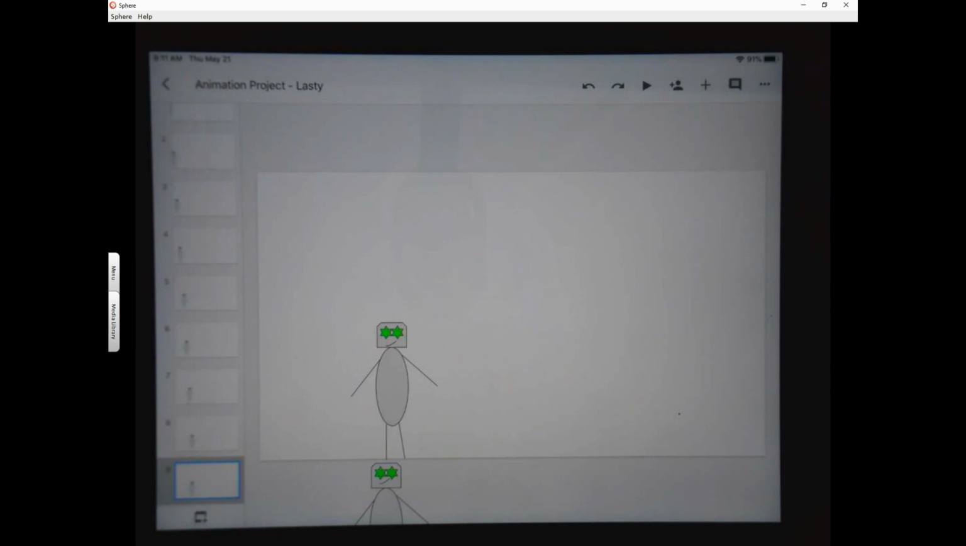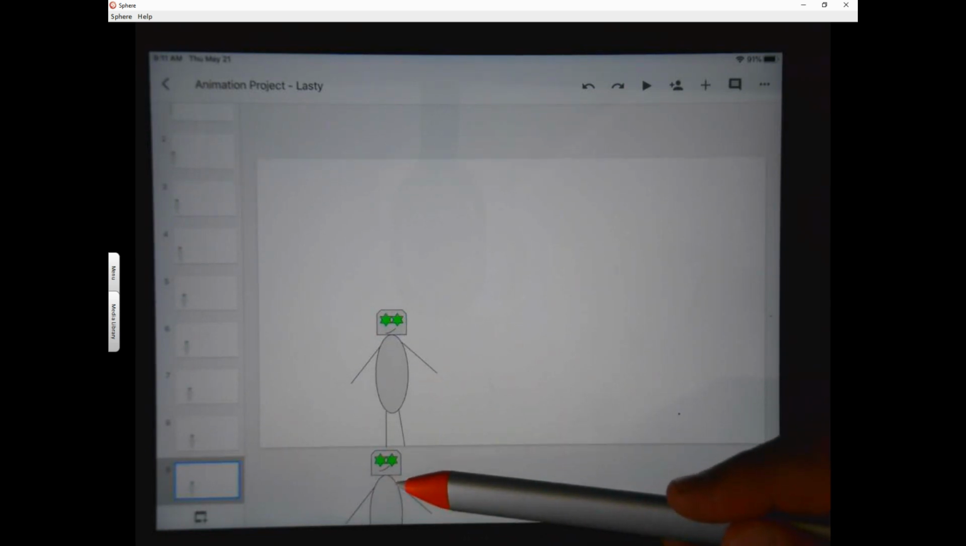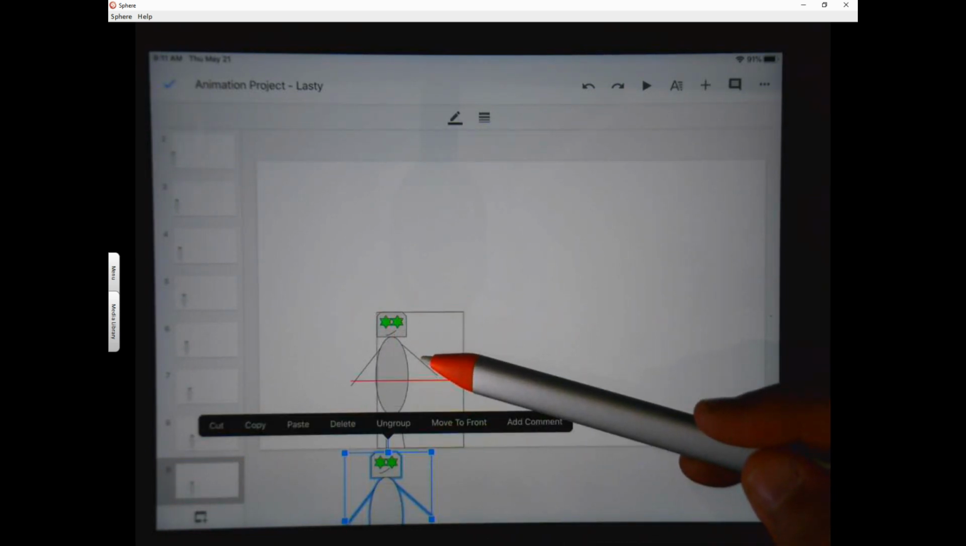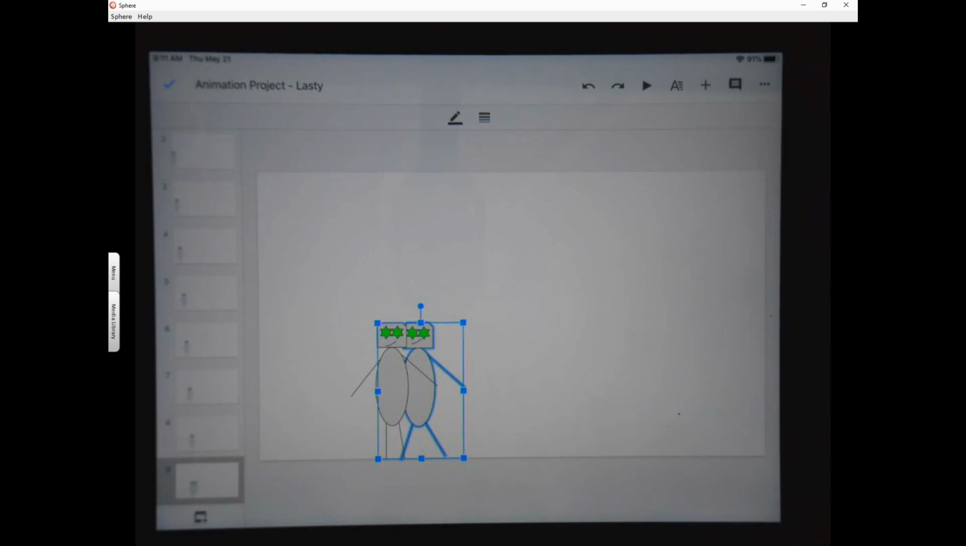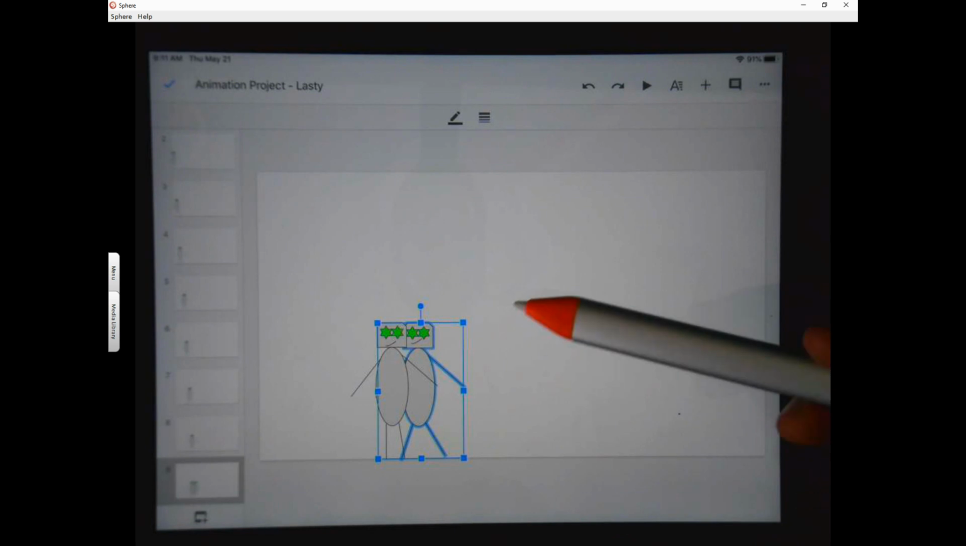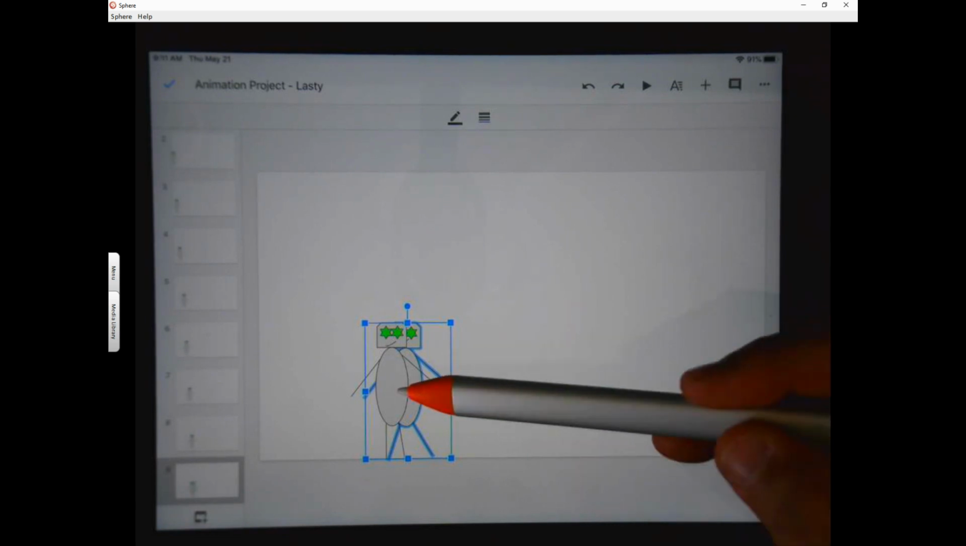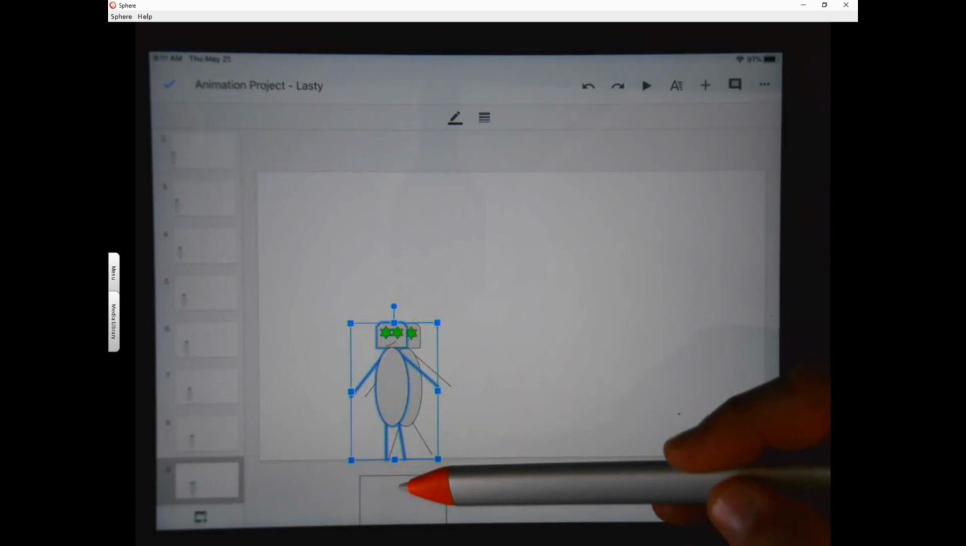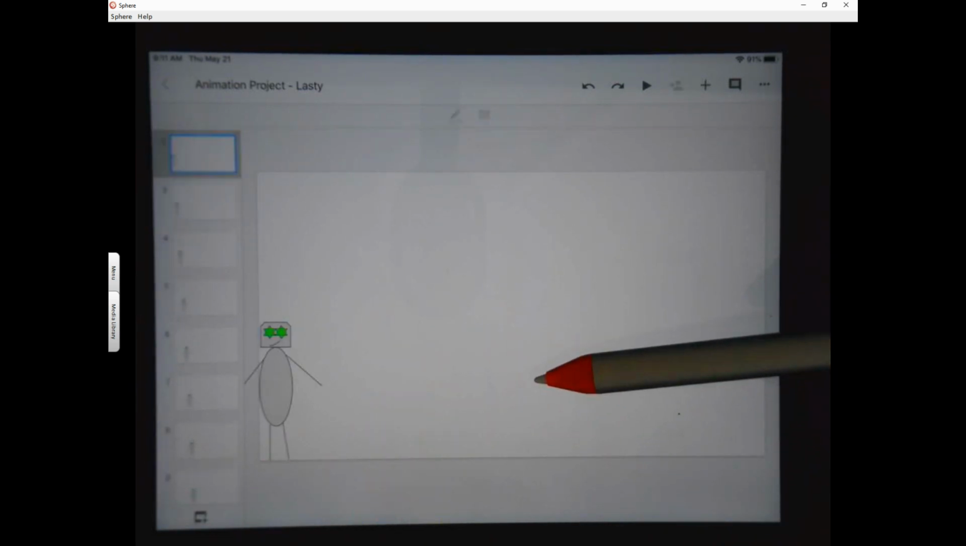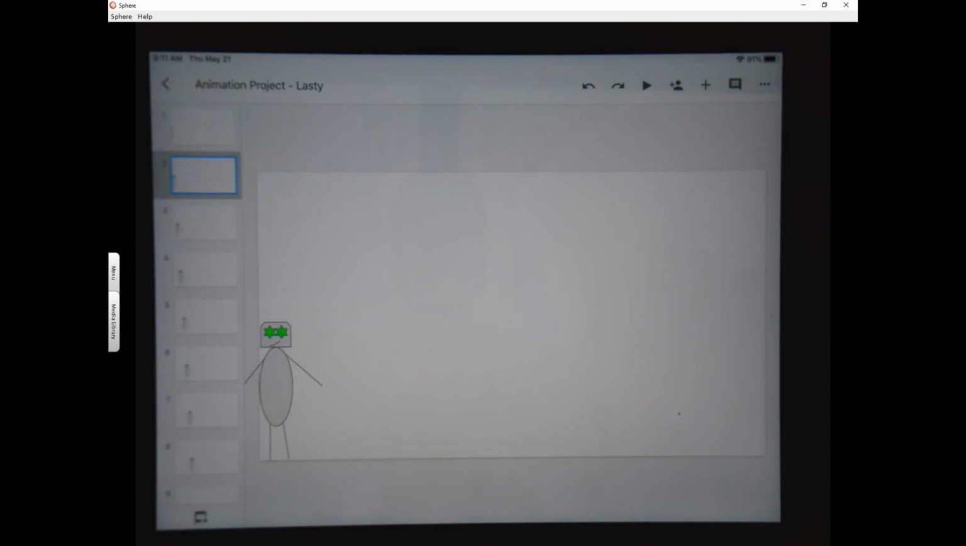Now, I'm going to move him one more time. And I'm going to swap their places one more time. Oops, I think I moved him. Yep. There we go. Now, what does this do? Well, this looks like this.